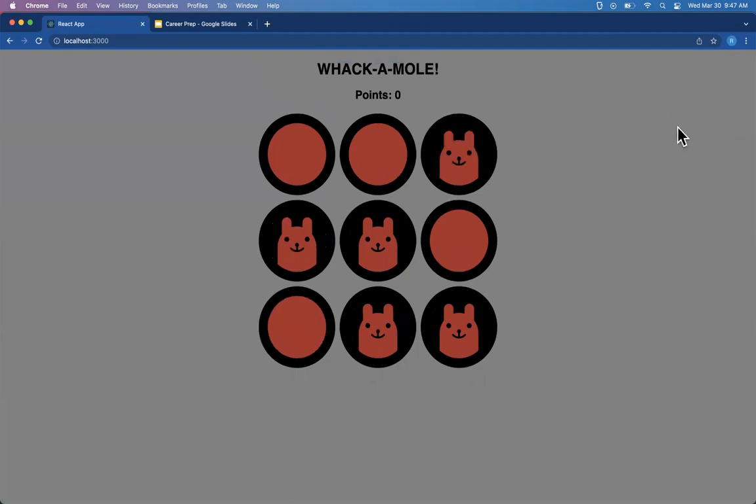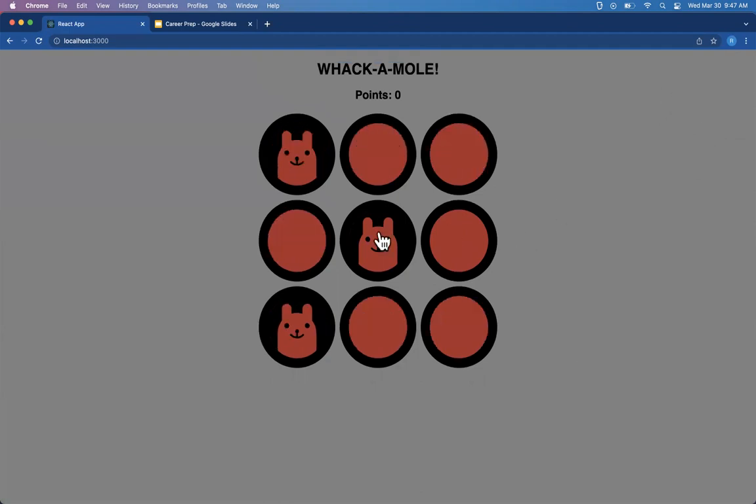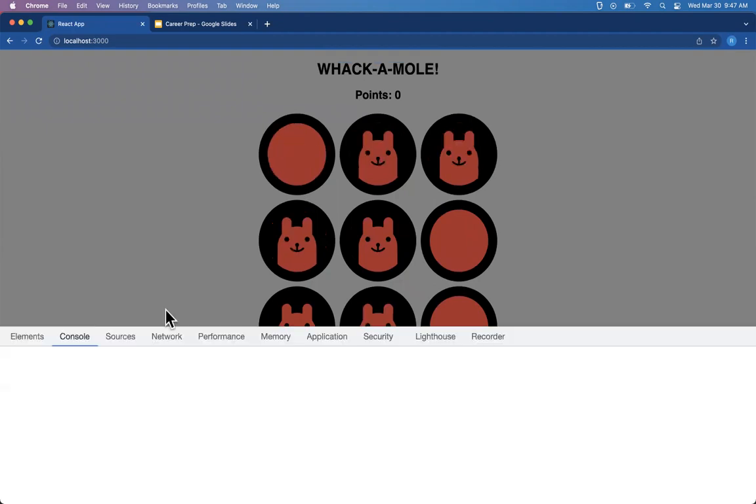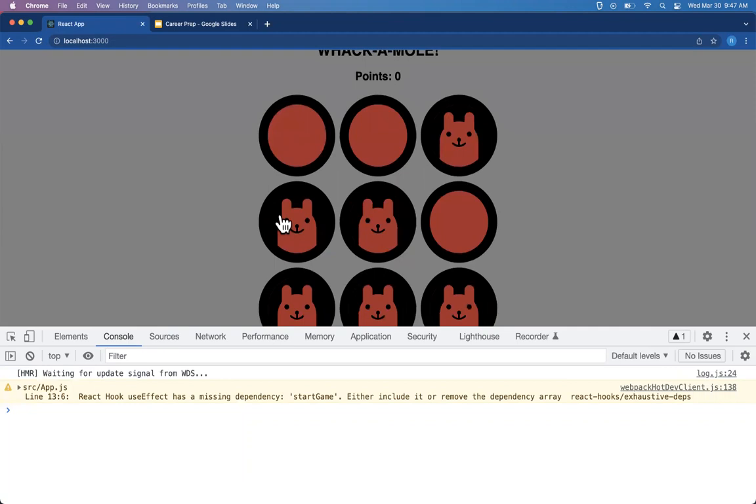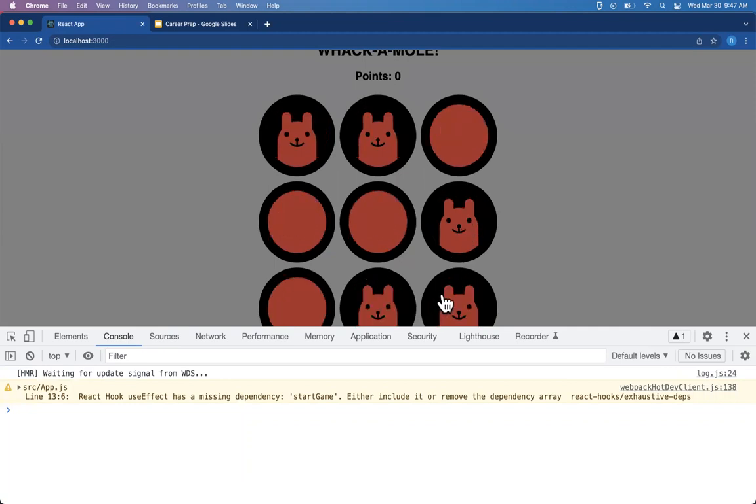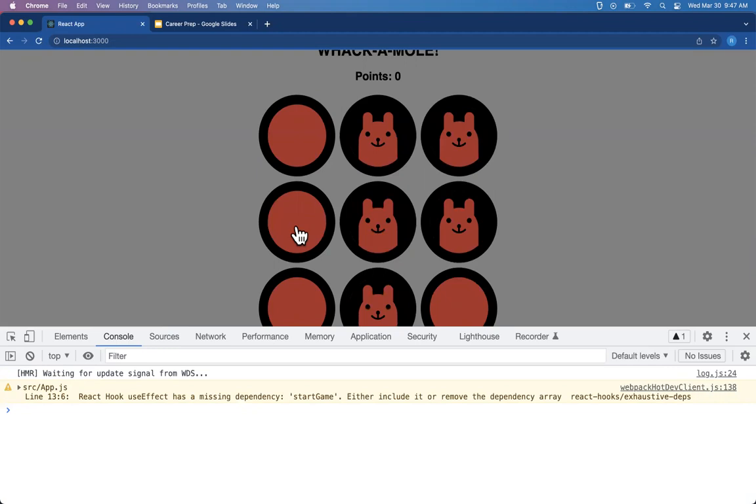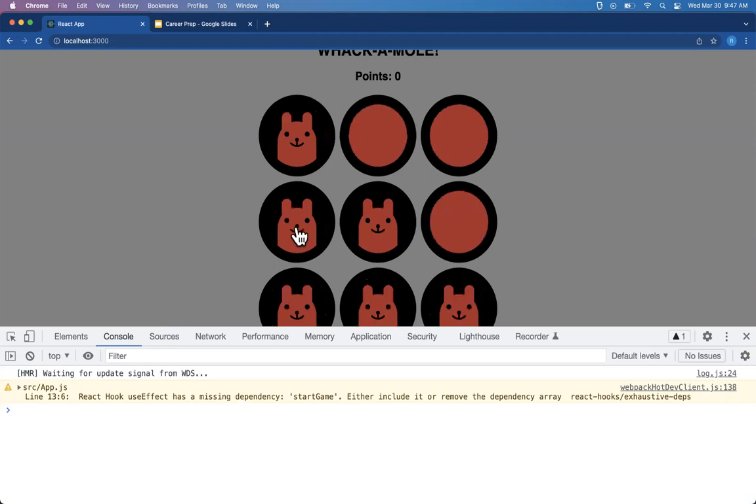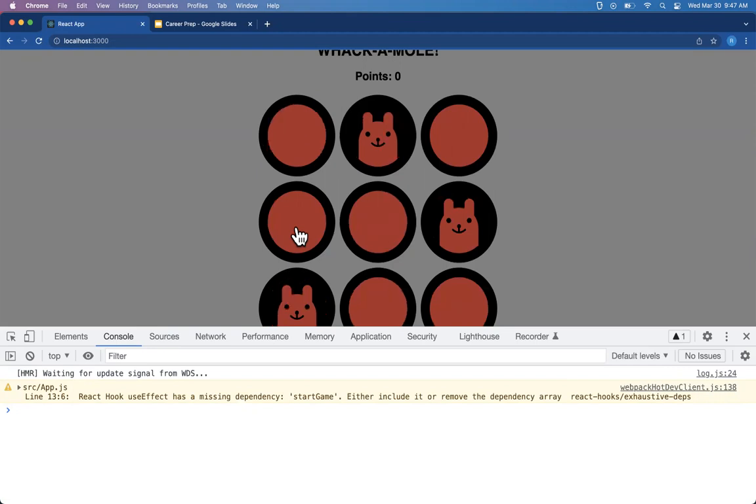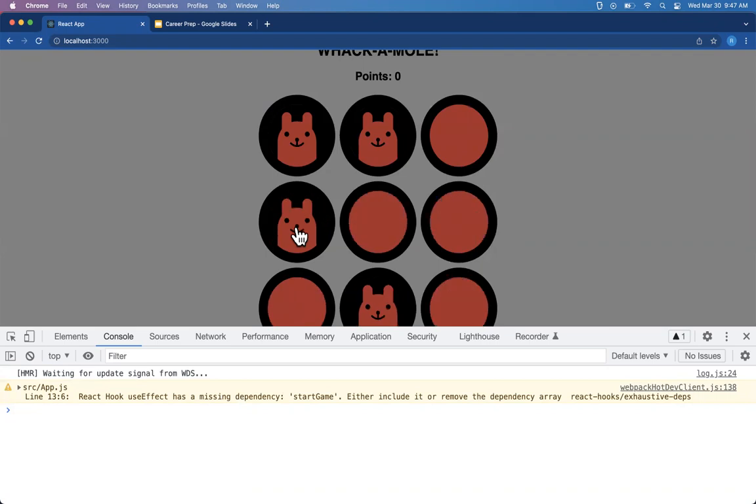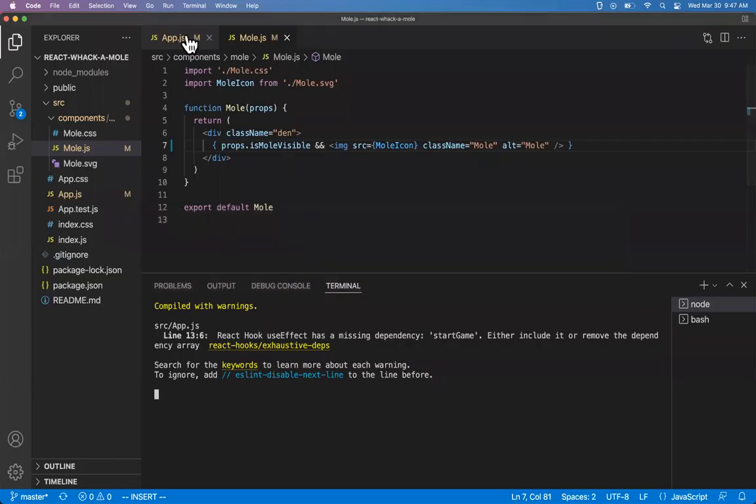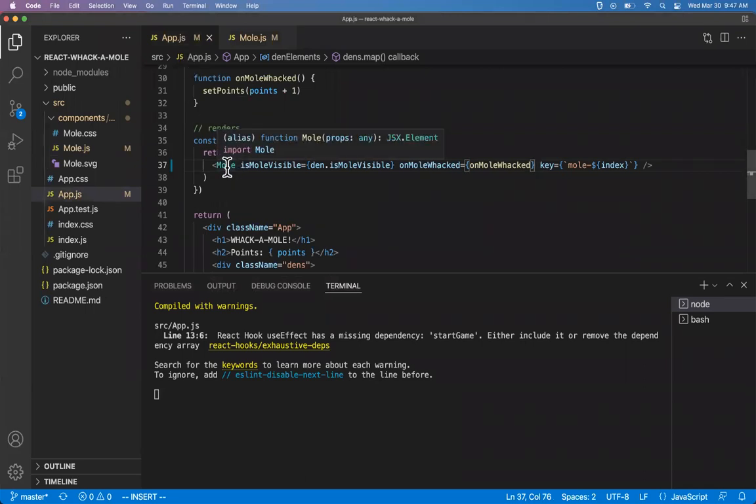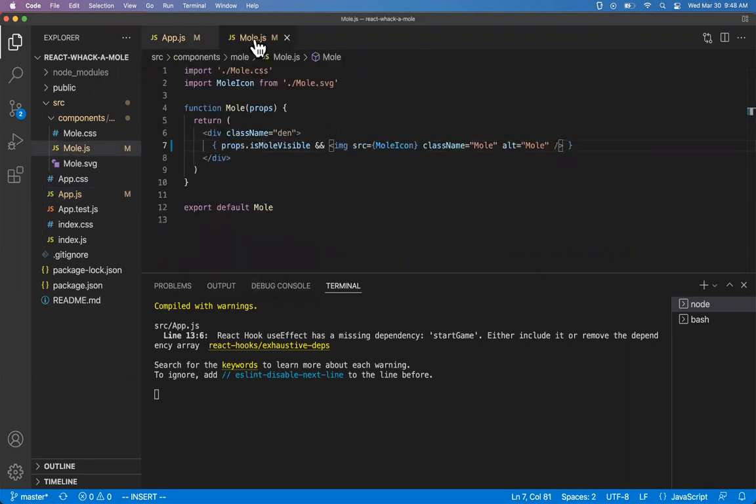So now I've got some moles. Every 1.5 seconds, they're appearing in random locations. Something's actually not working though. It seems my points are not incrementing for some reason. Hang on a second. All right. So one more thing I forgot to do in the app, we're passing this click handler through to the mole, but the mole itself is not using it.